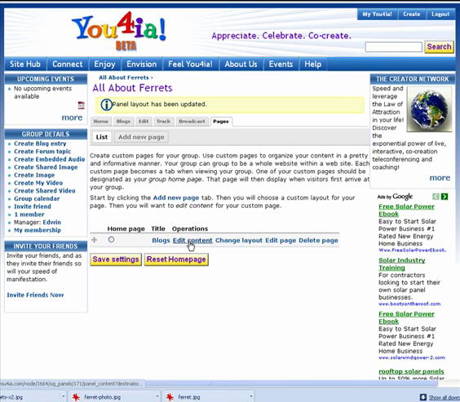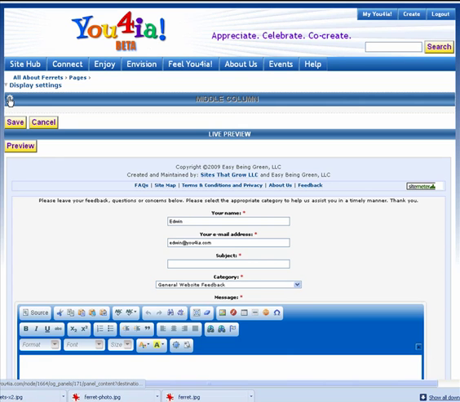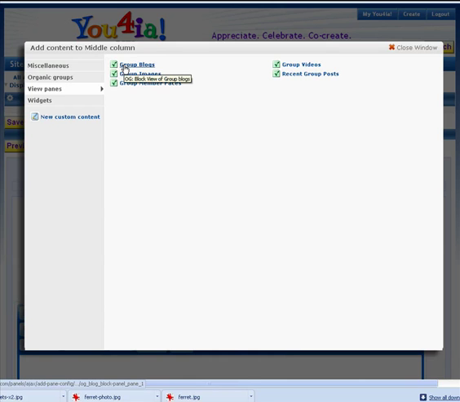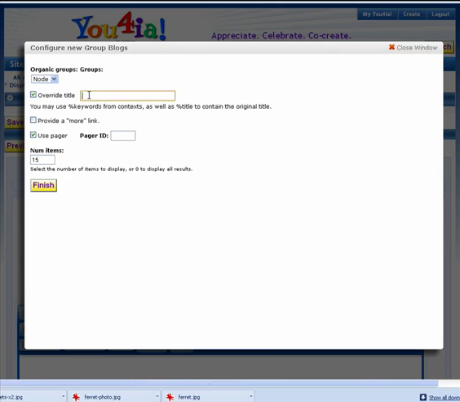Now let's click on Edit Content. In the upper left is a little gear icon which you need to click on, and then click on Add Content. This brings up a dialog which has a few options. To add blogs, we want to go to View Panes, and we'll grab our group blogs by clicking on this link. It's a good idea to override the title and simply put in group blogs.